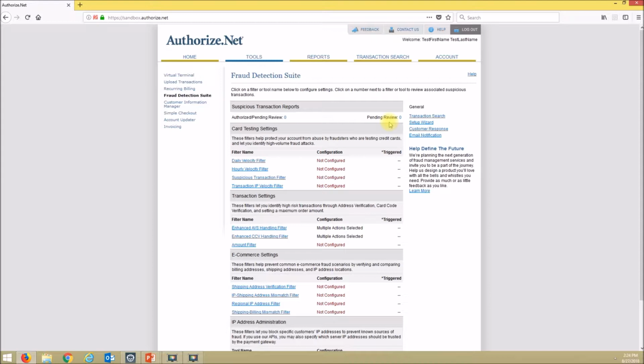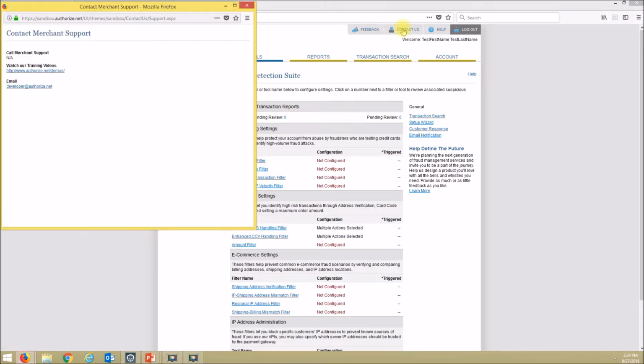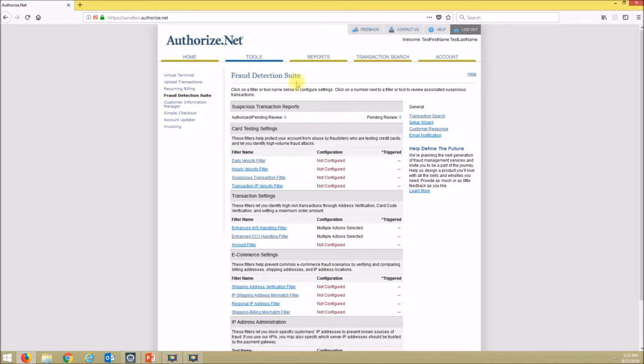If you find that the Fraud Detection Suite is not installed in your Authorize.net account, then contact Authorize.net support to have them turn it on for you. Turning it on will have to be authorized by the account owner of the Authorize.net account.